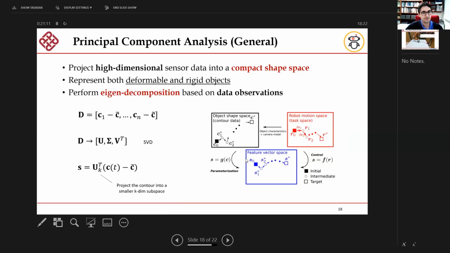Another general approach that we recently started working on, in collaboration with the University of Montpellier with my colleagues Ji-Hong Chu and Andrea Cherubini, uses principal component analysis to obtain a representation of the shape. So how do we do it here? Let's start from this graphical representation. Let us consider this is the robot space. We move in various directions, which result in various contours that we can measure.